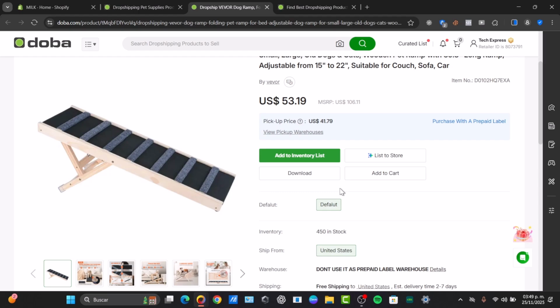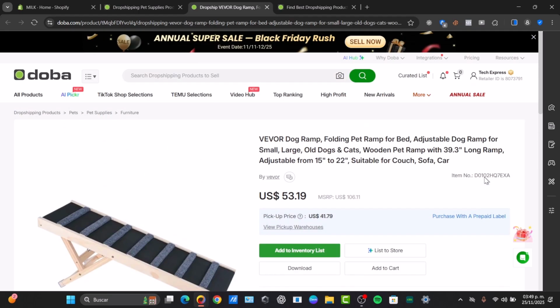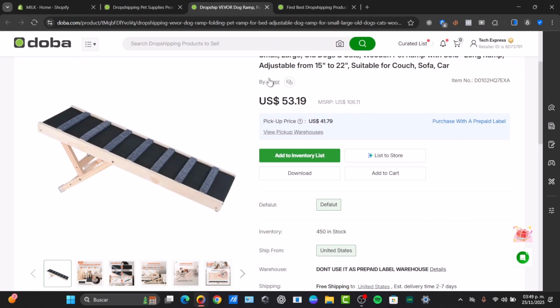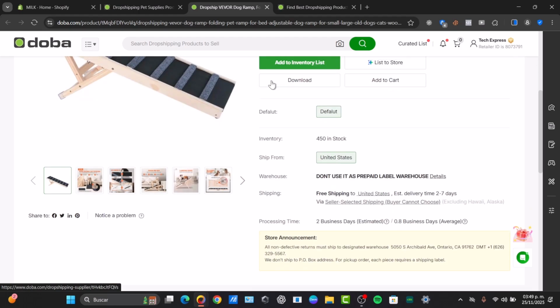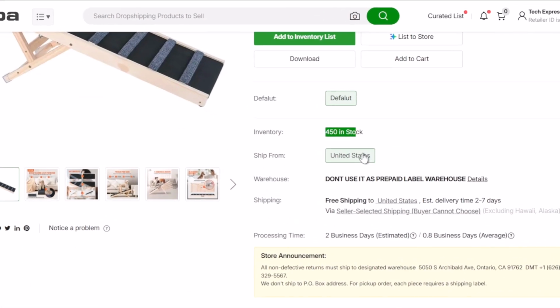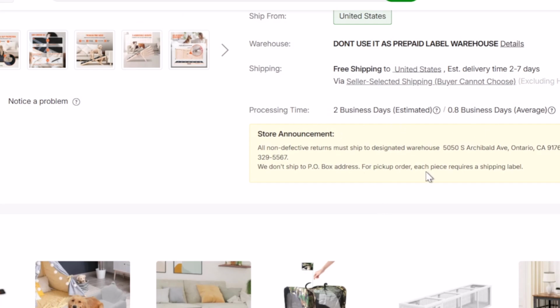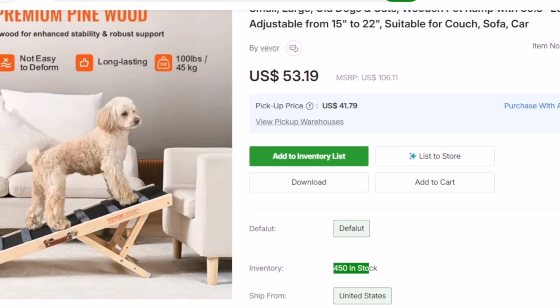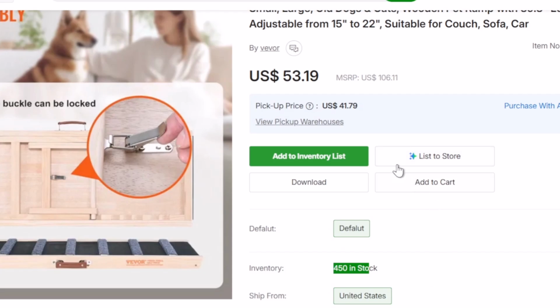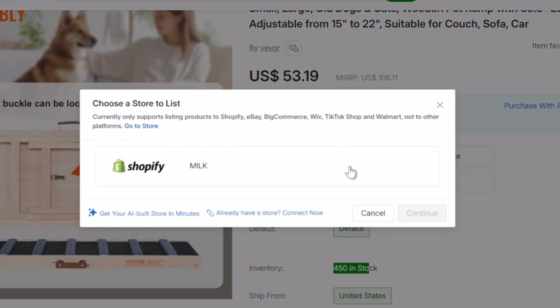So basically what I need to do, of course, is to always check the supplier inventory level, which in my case, we can find directly in here. Now I have inventory shipped from the United States. Here's the warehouse, here's the shipping, more processing times. And if you are okay with what you're actually seeing, then just click into the option that says list to the store. I'm going to click here, choose a store to list, which in my case should be the Shopify store, and hit the option that says continue.